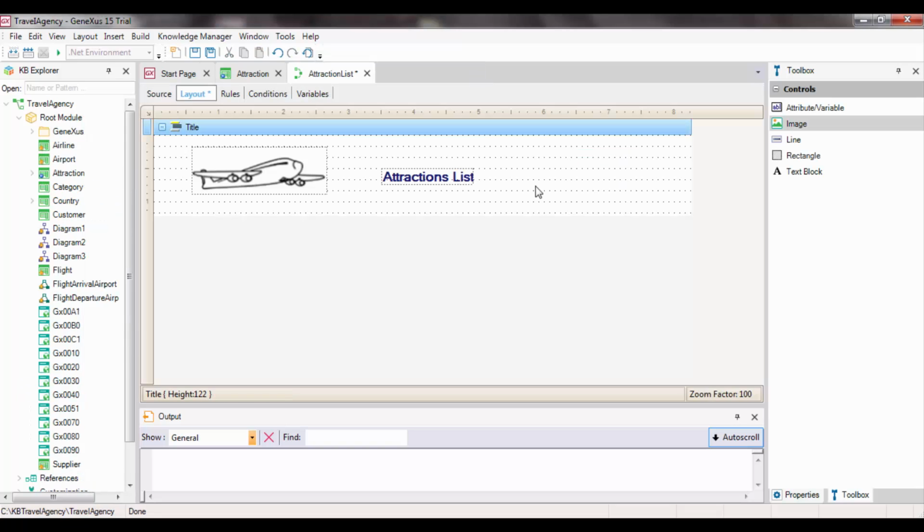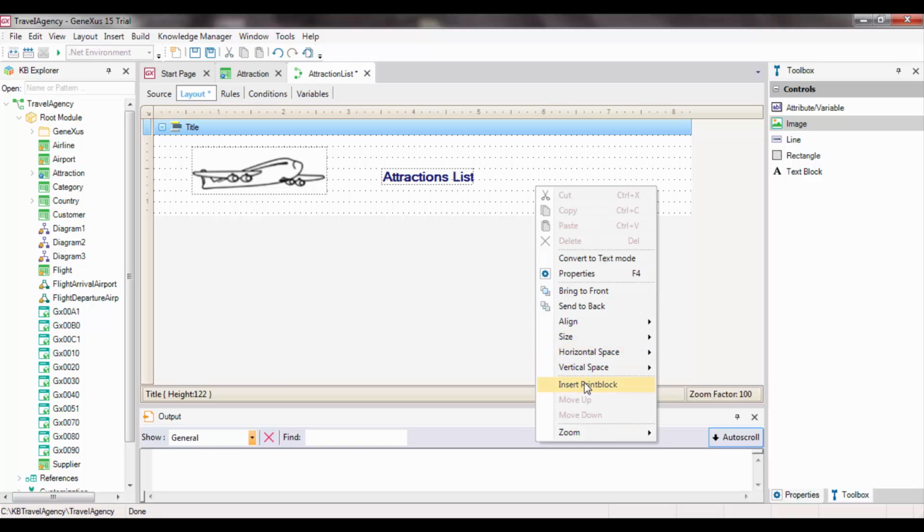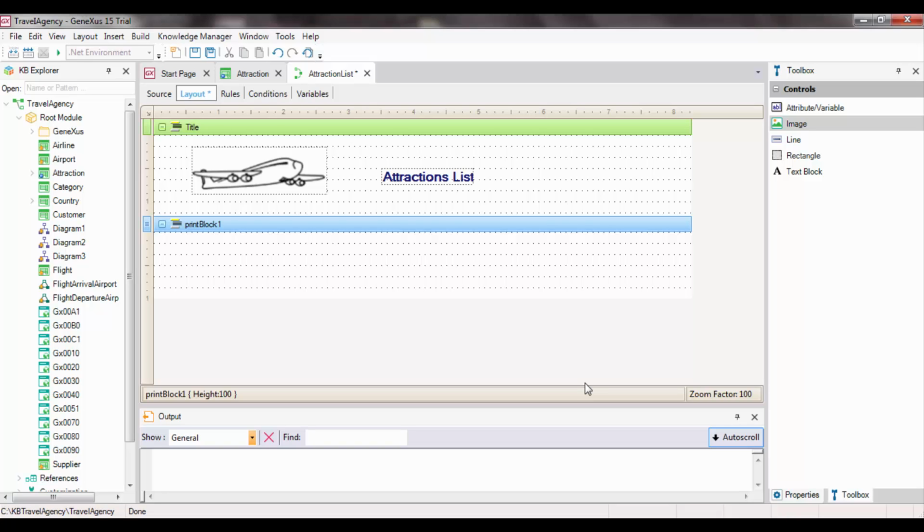Now we will create another print block to include the column titles with a line below them. If we right-click on a certain print block and select the Insert Print Block option, a new print block will be inserted below it. The way in which print blocks are ordered in the layout is not important because it doesn't mean that they must be printed in that order. We determine when to print each print block in the code that we type in the procedure source. We will see that soon.